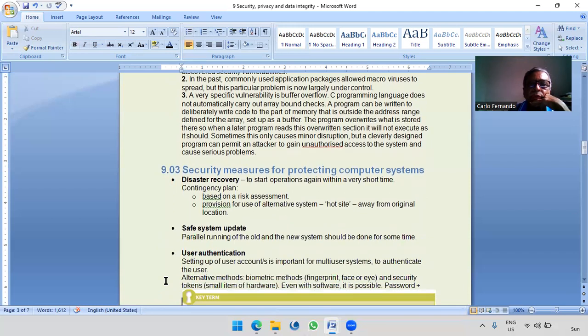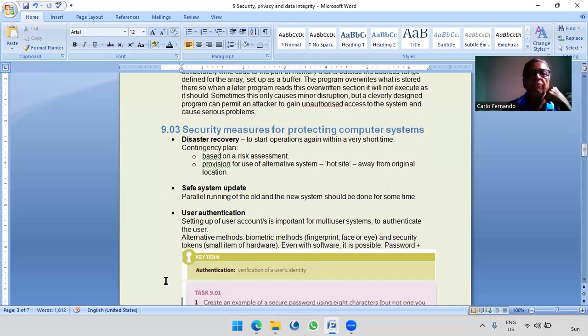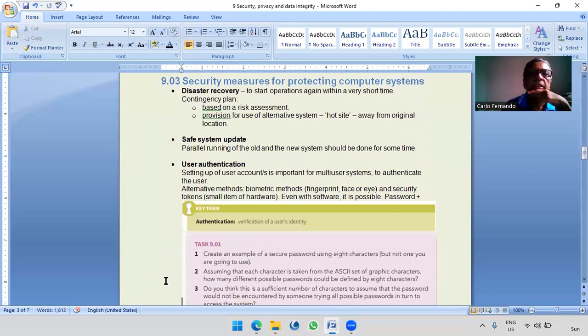Now we come to security measures for protecting computer systems. What are the measures available for us? One is disaster recovery, to start operations again within a very short time. Bang, there's some problem: a fire, a flood, a bomb attack. What happens if the bank says, sorry, our system is gone, we can't give you cash? You can give us the money and go, your deposit we will keep, and we will rectify and update your accounts and let you know. But giving cash we can't.